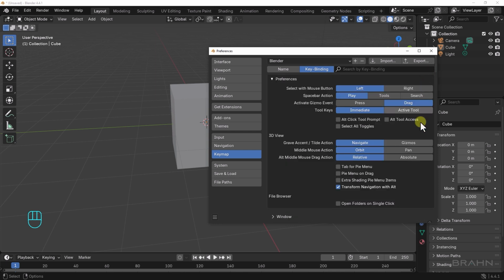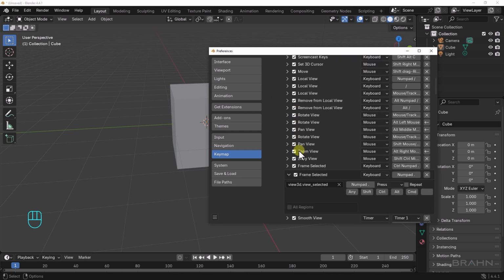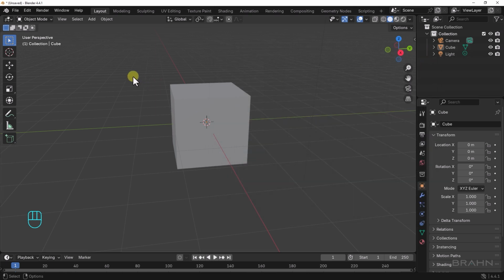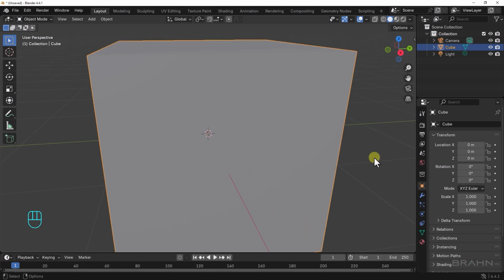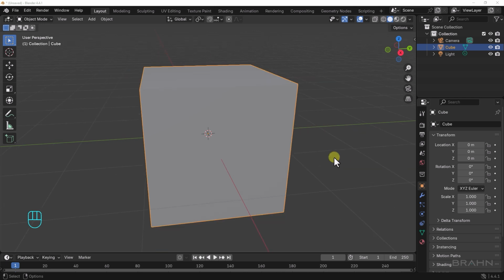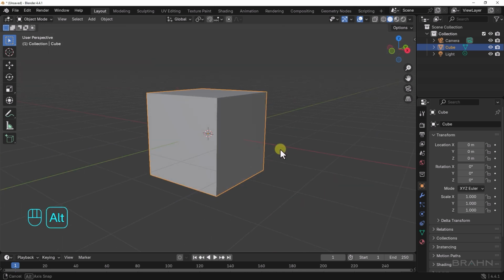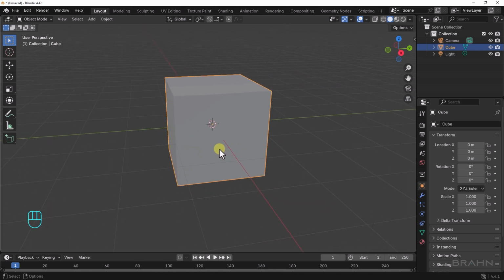But what if I don't have a number pad? No worries, here is a workaround. Let's close up the Preferences window, as we are done in there now. With an object selected, press the tilde key. This will bring up a pie menu. In the lower right, click View Selected. And there you go. Alright, we are ready to rock and roll. We have our Maya navigation, our original Blender hotkeys, and we are ready.